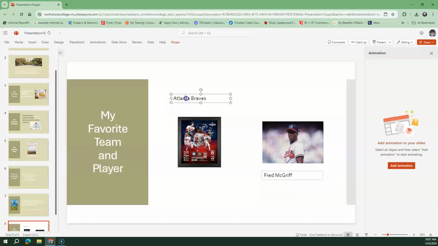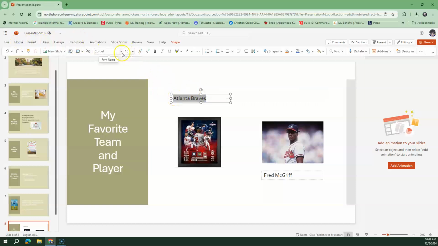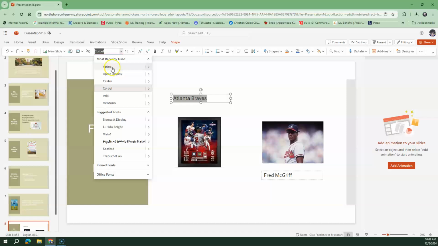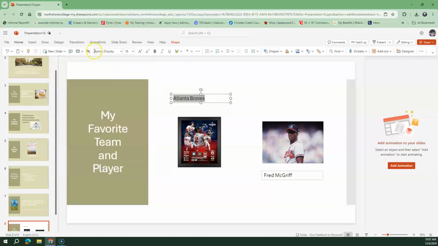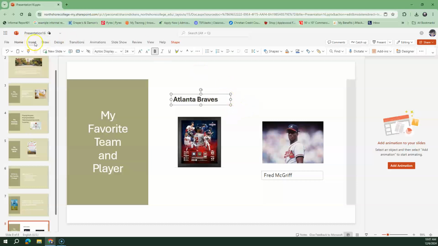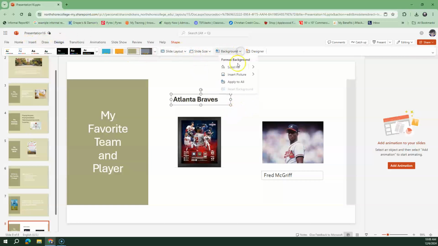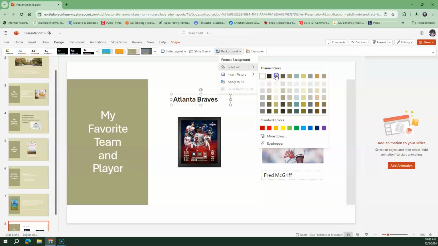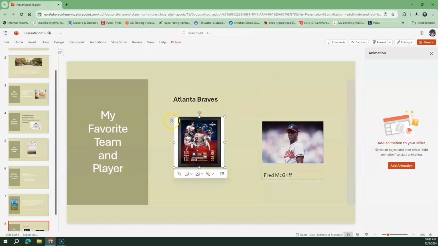All right, so I want to go back to the Home tab, and I'm going to edit this text. Let's change the font, and I'm going to increase the size. I think I'll make it bold. And also, I want to add, and I should have done this a while ago, I'm going to Design. I want to add that background like I did to my other slides. So I want to add that background to warm it up.